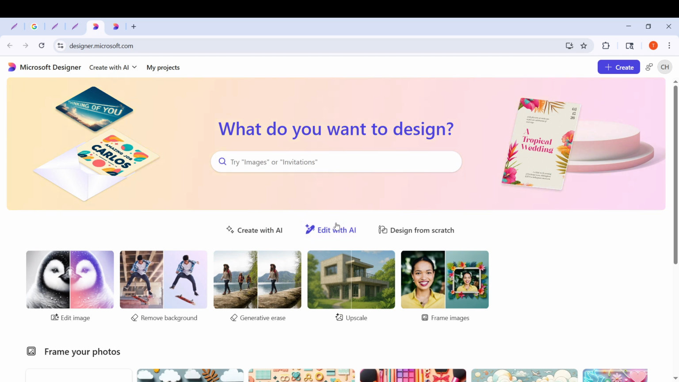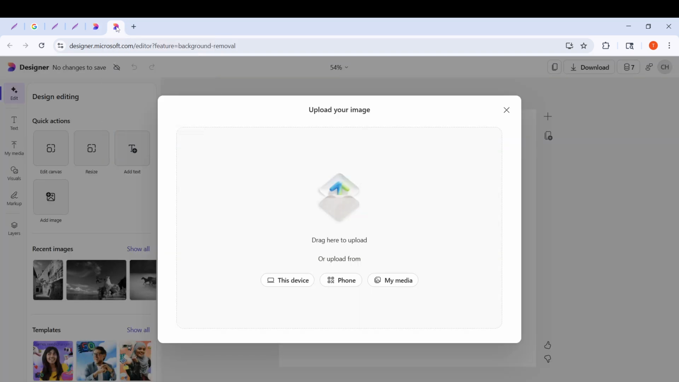Head over to the Edit with AI section and select Remove Background. This feature is incredibly useful as it employs artificial intelligence to help simplify what would otherwise be a complex task.